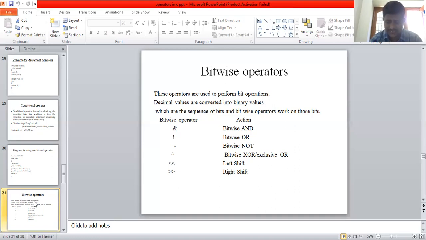Next, right shift: shift the binary bits twice, the values move to the right side. Left shift: the values move to the left side. That is the left shift and the right shift of the bitwise operators.